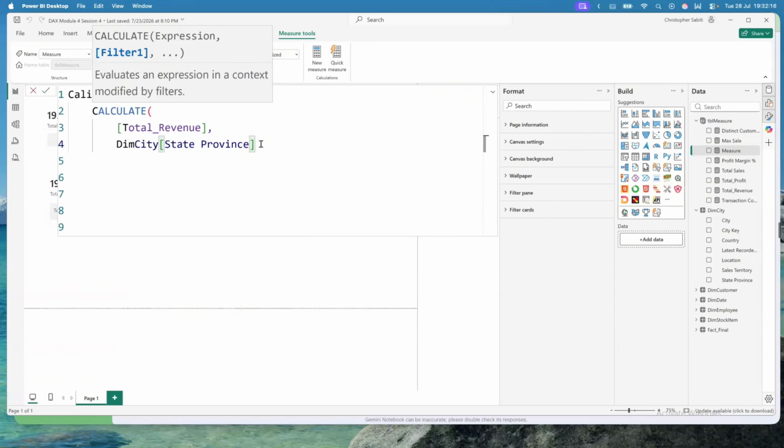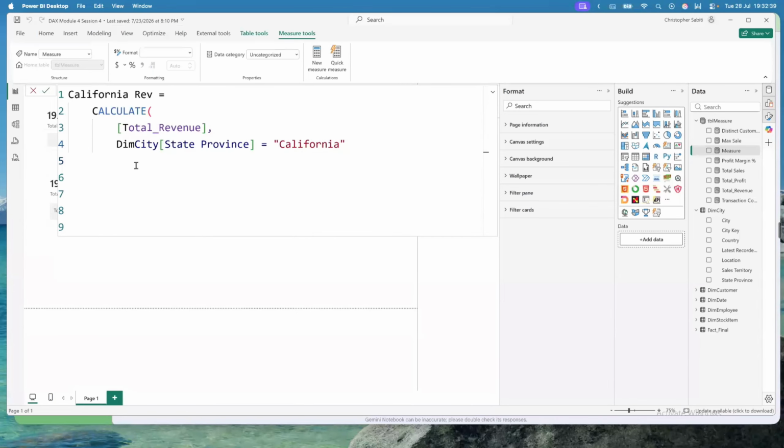So the moment I click on that, then you put equals, then you open quotes because this is not a function. Then I will put California. Make sure that you have the right spelling, otherwise it's going to break or it will give you wrong answers. So, California. Then I can go ahead and close the other bracket.